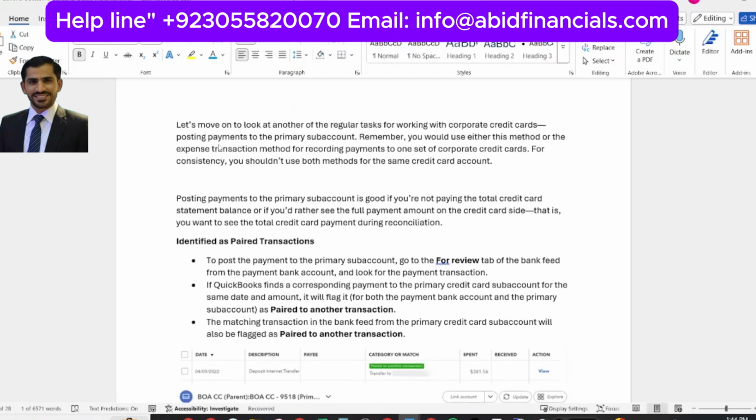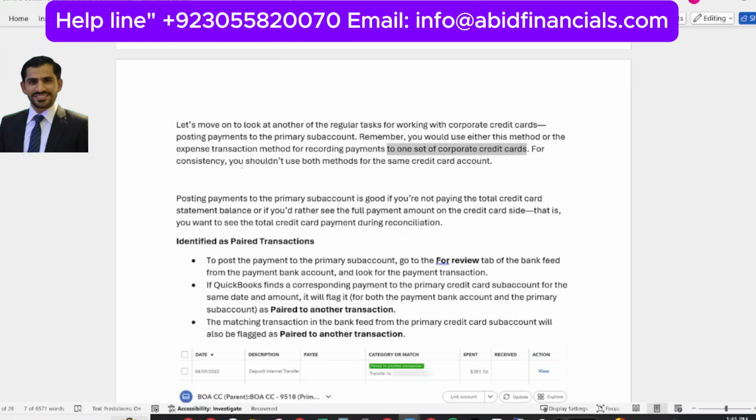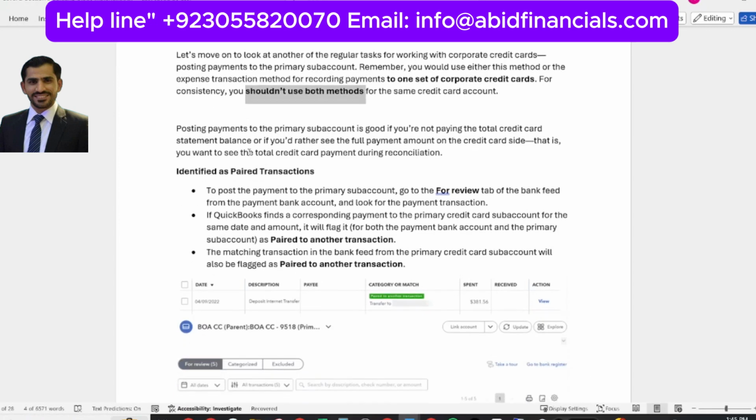You would use this method or the expense transaction method for recording payment to one credit card, and for consistency you should not use both methods for the same credit card account. Posting payment to the primary account is good if you are not paying the total amount of the credit card statement balance, and if you would rather see the full payment amount on the credit card side. That is, you want to see the total credit card payment during the reconciliation, identified as a paired transaction.